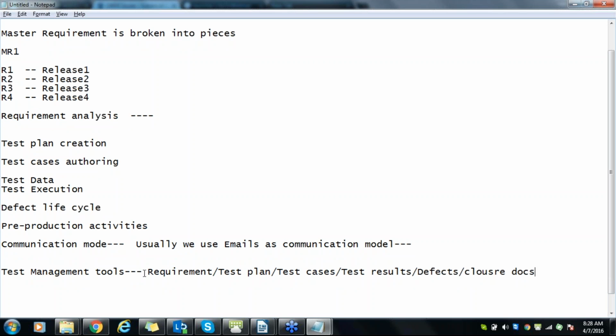There are multiple test management tools in the market. HPALM is one, and then OATS from Oracle. Then we have Jira, and there are many tools like Bugzilla, etc. For this live project, as we will not be able to use any of these test management tools, we will use Excel sheets as a communication model through Google Docs.